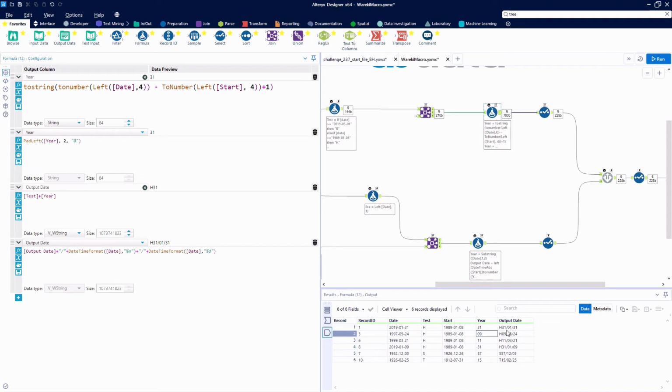And then we also want to pad that number. So for example, we have 9 here. In the Wareki date, they have a 0 padded on the front of it.